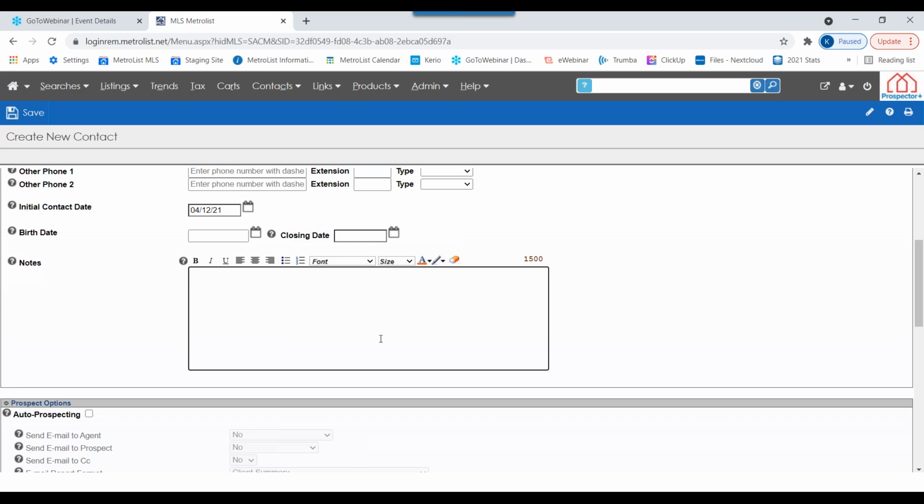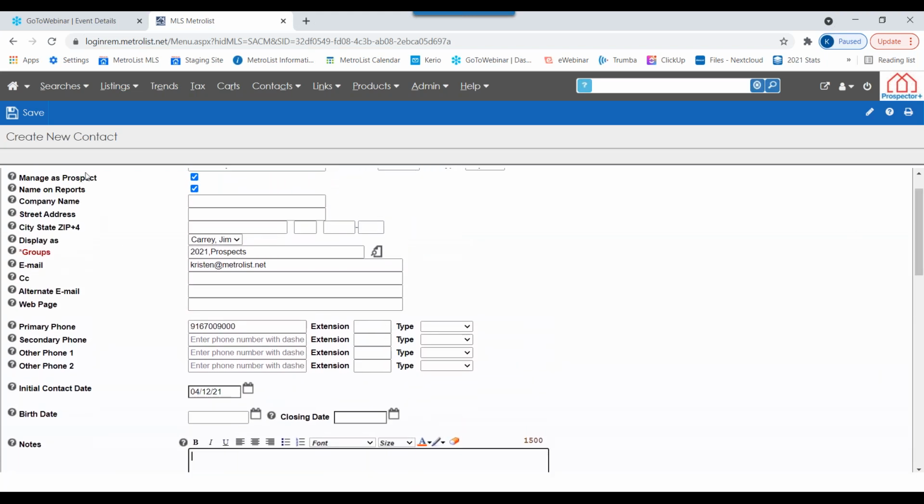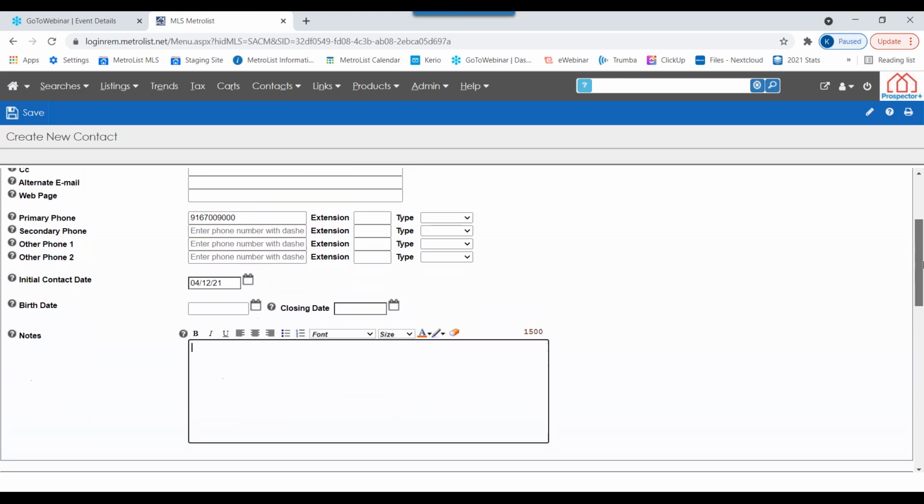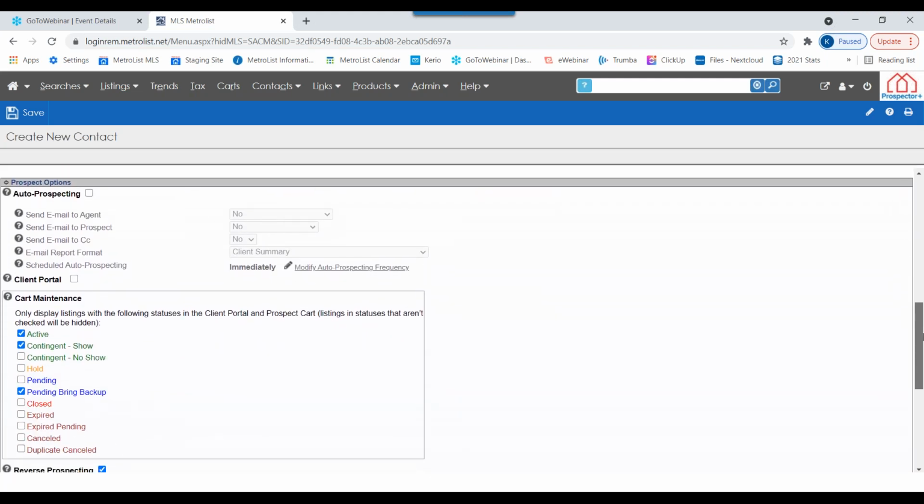Okay, so we just covered the first portion of creating our new contact, but remember, since we've chosen to manage this contact as a prospect, we have all these prospect options below. So that opens up our page to talk about these auto prospecting options. The first box you'll check here, auto prospecting. We want to check this. We want to make sure that these categories aren't grayed out and that we can actually access them. So let's go ahead and enable auto prospecting and check that box.